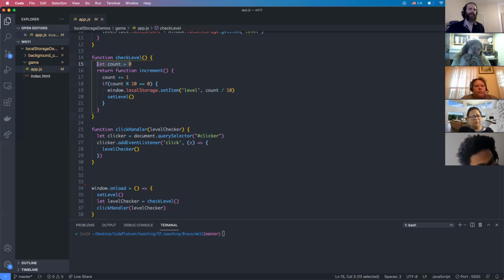And what is this? It's like an inner persistent variable. Yeah, exactly. So it's an inner persistent variable. The word for that is a closure. So this function, check level, returns this function.